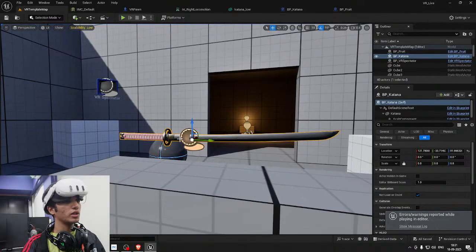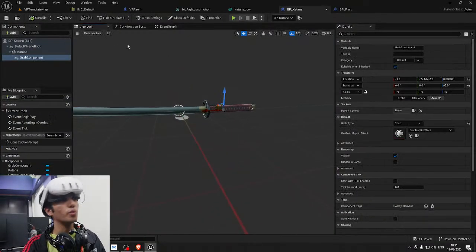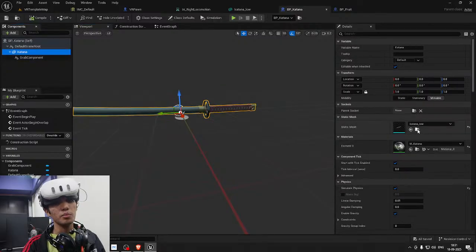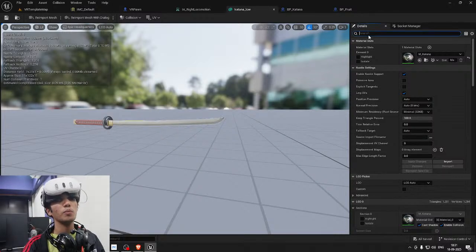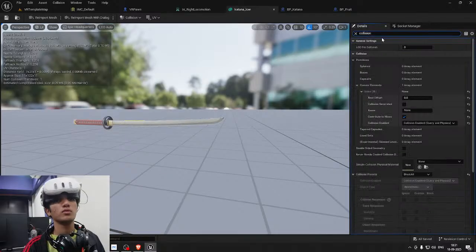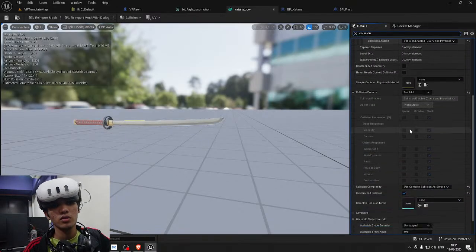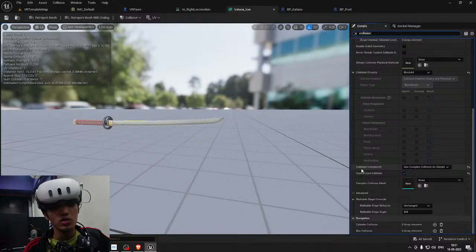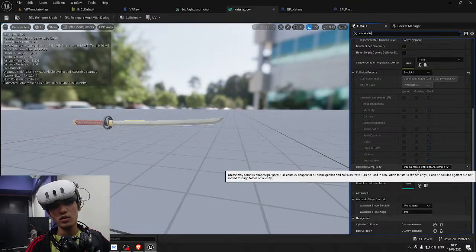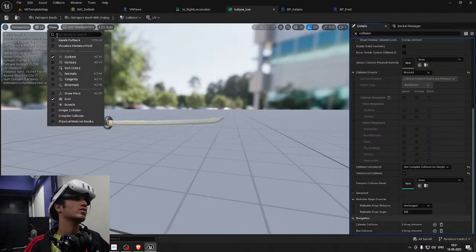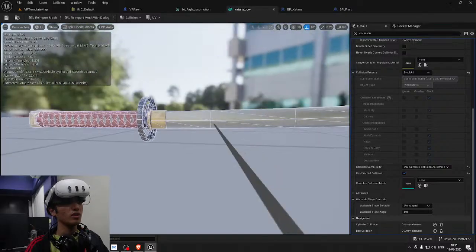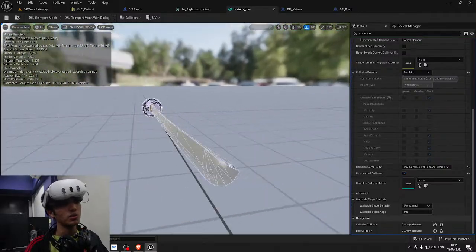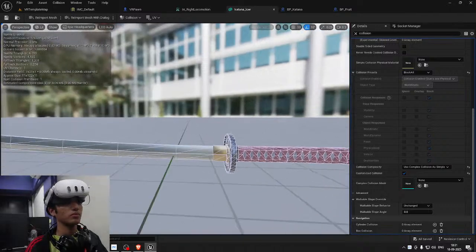And after that, I want to open my static mesh of my katana, and I want to set it as a complex collision. It will say collision complexity. So we want to use complex collision as simple. If we look at how our complex collision looks, this is how our complex collision looks.